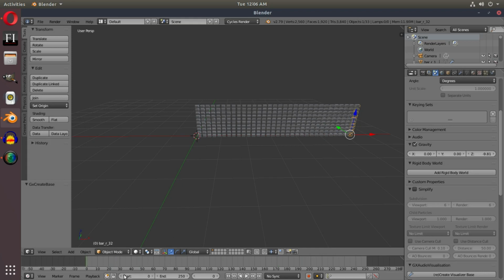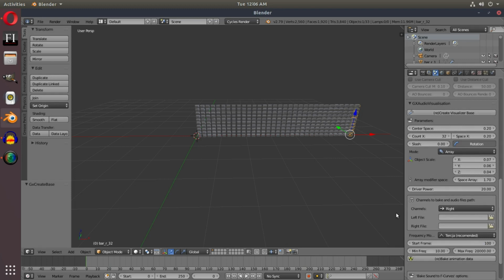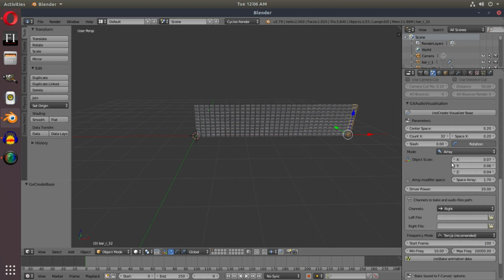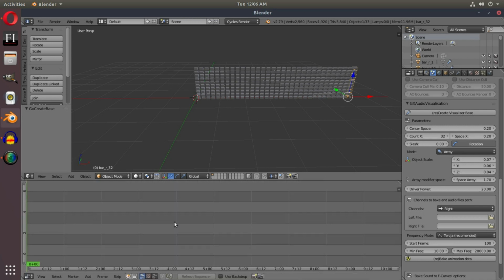I'm going to make my start frame 0 because I like doing that. And down here, we have all these settings now. And all these settings are pretty much what we're going to use to be able to create our music. For this, I'm going to drag this open just a little for a second, and I'm going to change this from the timeline to the video sequence editor. And we're going to put in this left and right channel here.